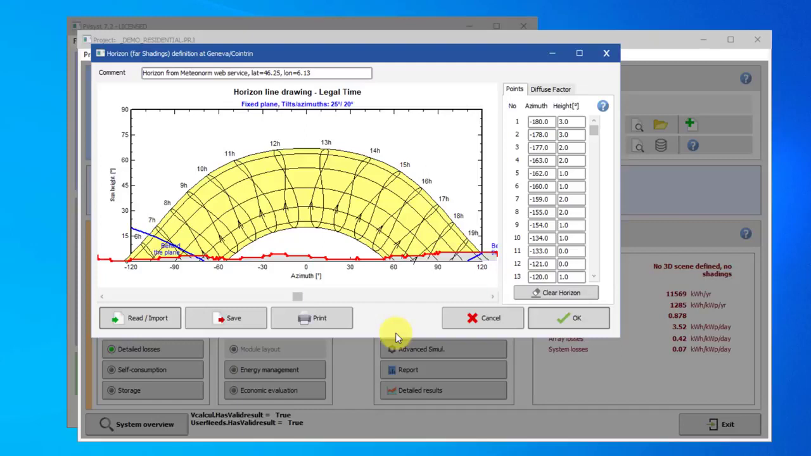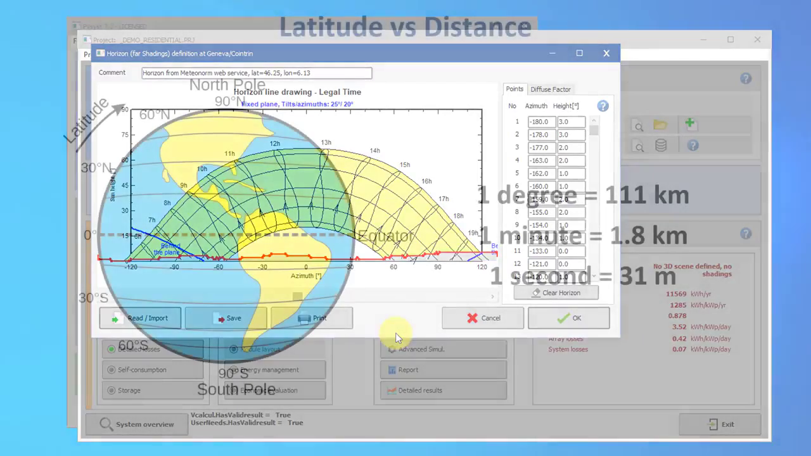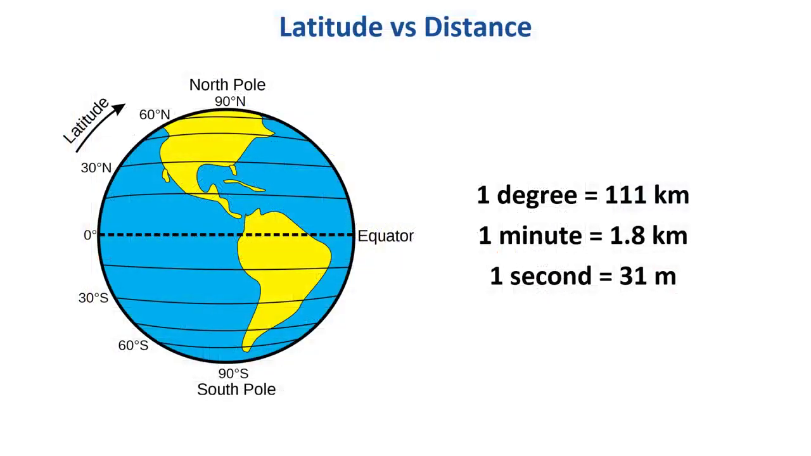It is very important when importing horizon profiles to make sure that your site file has a very precise location definition. Small changes in latitude and longitude can greatly influence the horizon profile. Remember that 1 minute in latitude represents 1.8 kilometers, and 1 second represents 31 meters. Another way to say this is that 1,000th of a degree represents 111 meters.